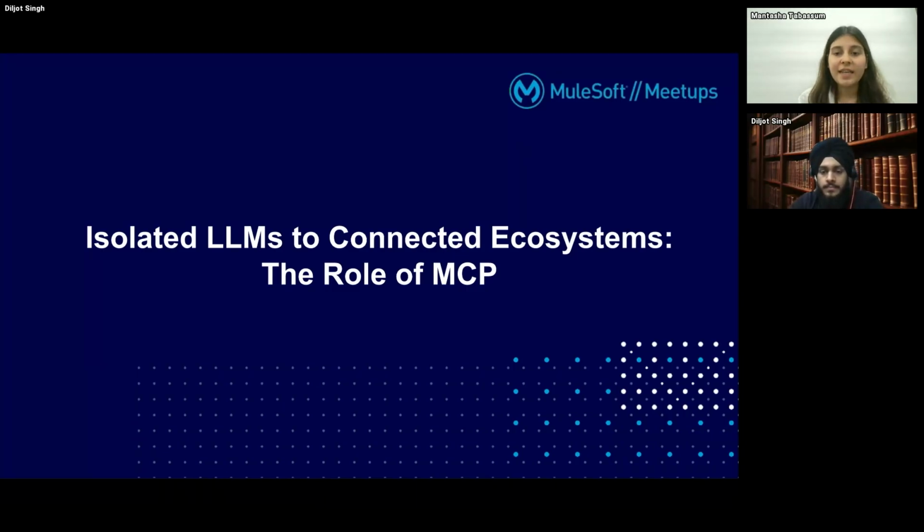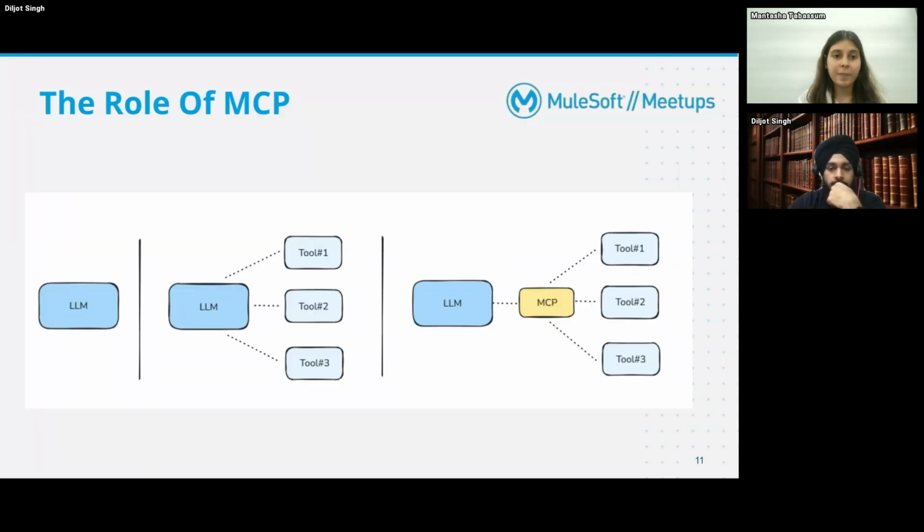Okay. Next, the topic that we have here is isolated LLMs to connected ecosystems and the role of MCP. So, tech geeks, you must be familiar with terms such as OpenAI, ChatGPT, Claude, Gemini. What do they use behind the picture? They use LLMs. So what exactly is an LLM, and why was there a need for MCP here?